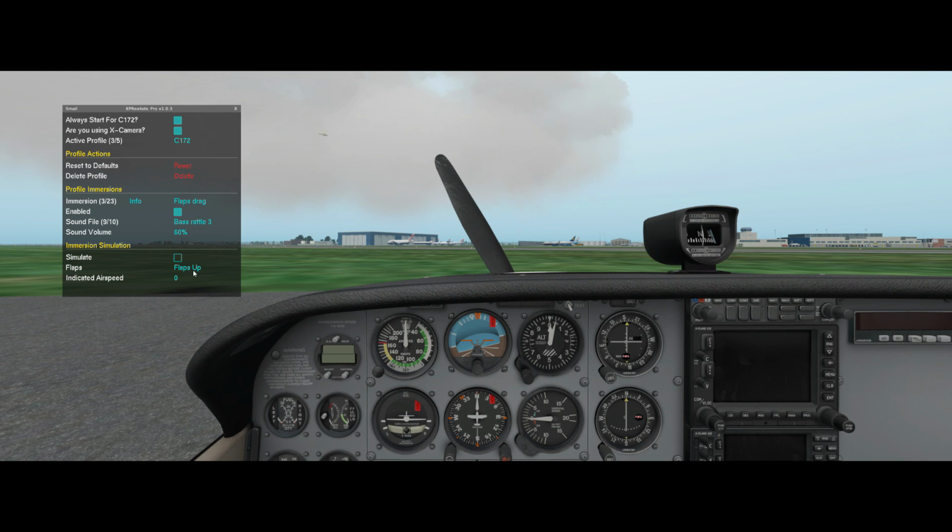So it's enabled for the Cessna 172, and we'll see all of this in a short while, because I'm going to take off and do a short circuit around the airport, and you'll be able to see some of the effects. So there's flap stress, and of course with all of these immersions there are different sound files, so if there is stress happening on the flaps you'll hear that, and it adds to the whole immersion factor.